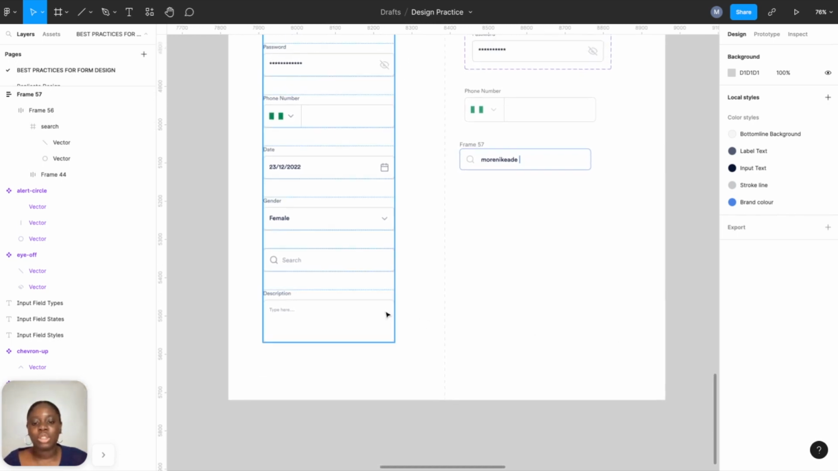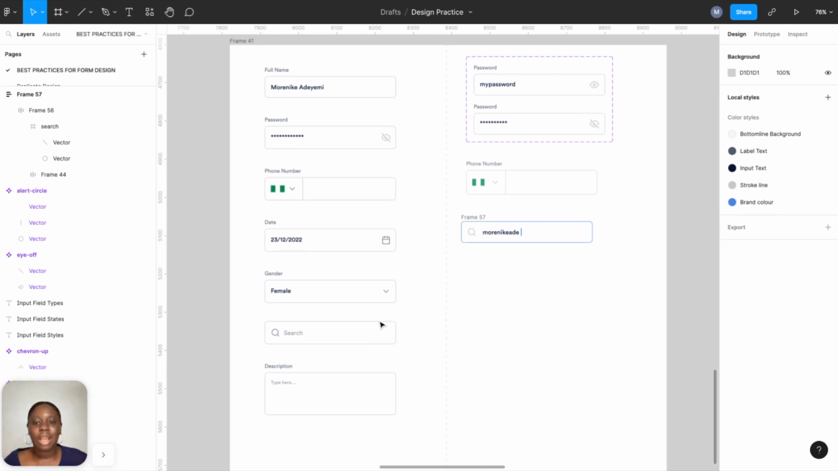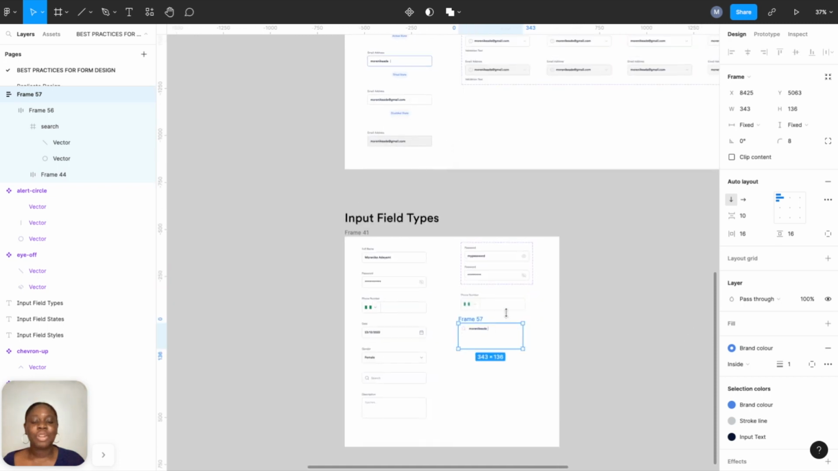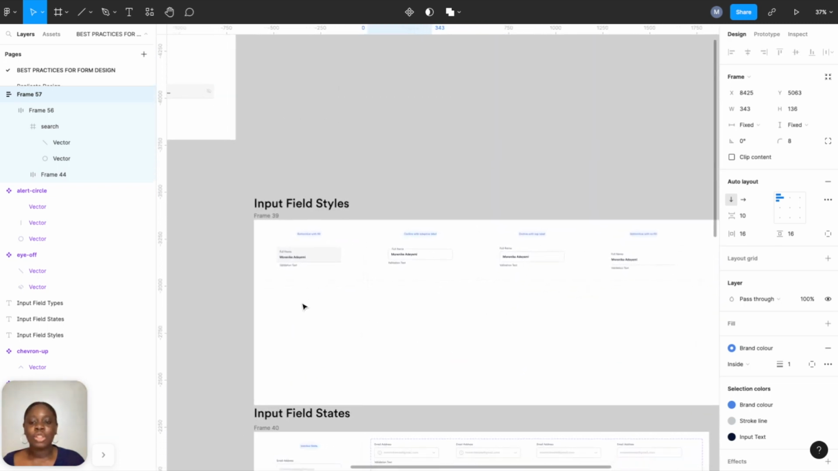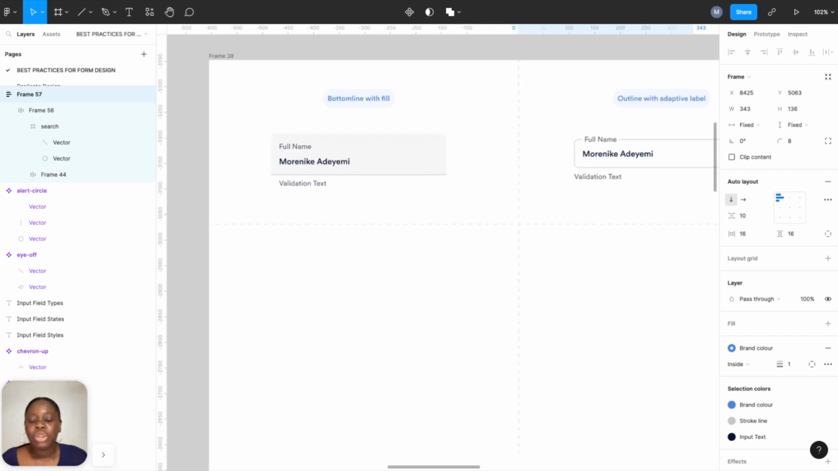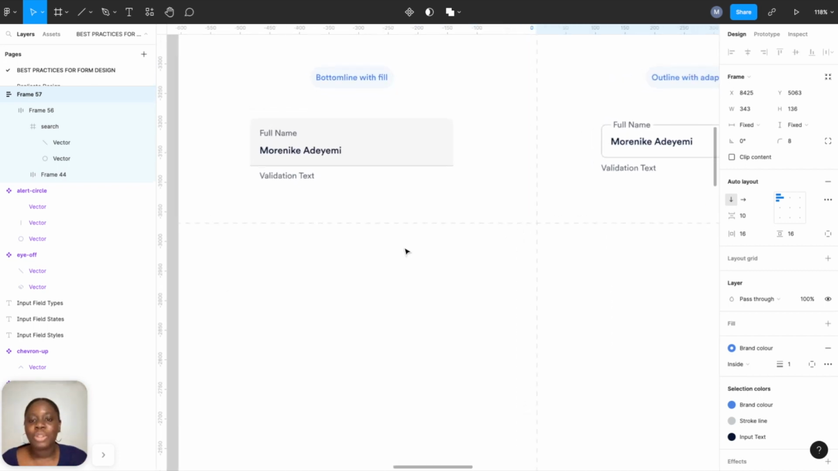So the last one is description. And description is just like our normal text that we did, just that you have to extend this box. And if you watched the first presentation I did on this, I explained why this description is needed. So now that we're done with designing the different input types, let's move into designing these different styles. Then I'm going to work on a prototype and present that to you. Yeah. So we're going to start off with this bottom line with fill.